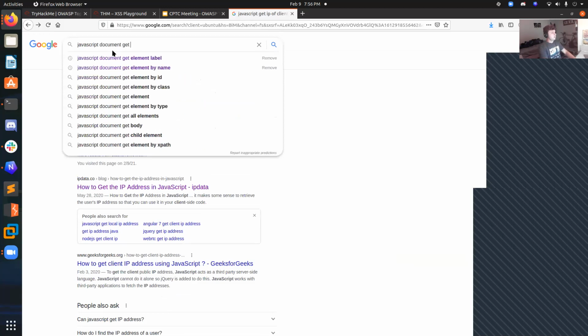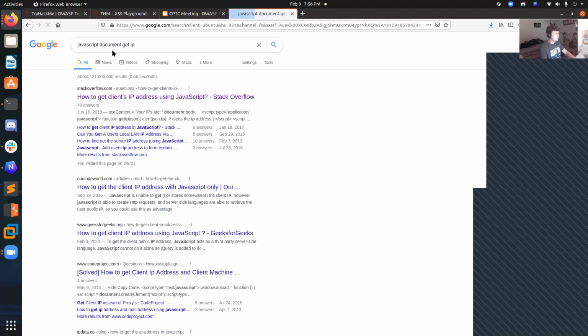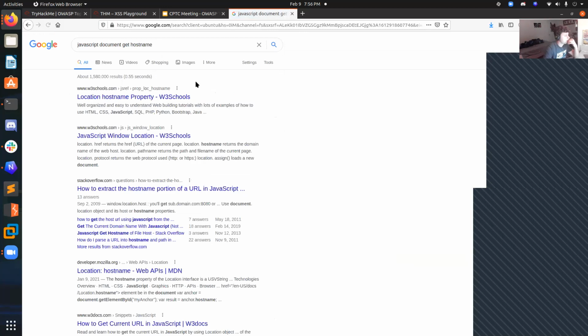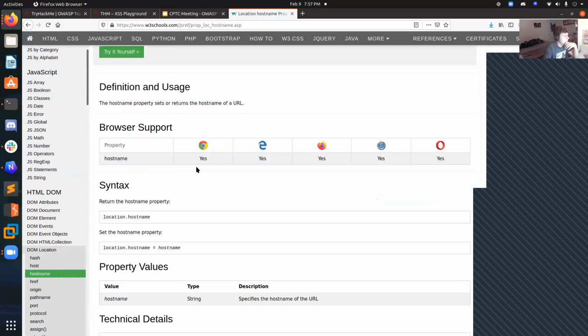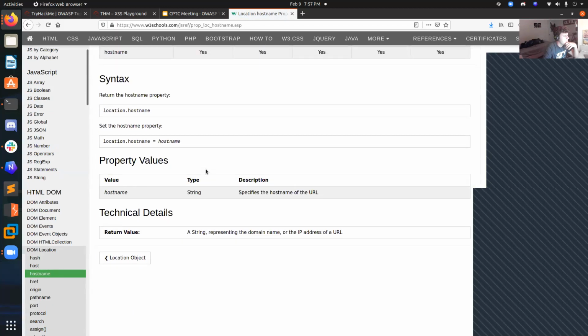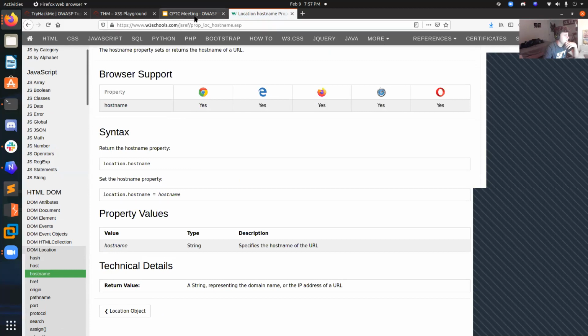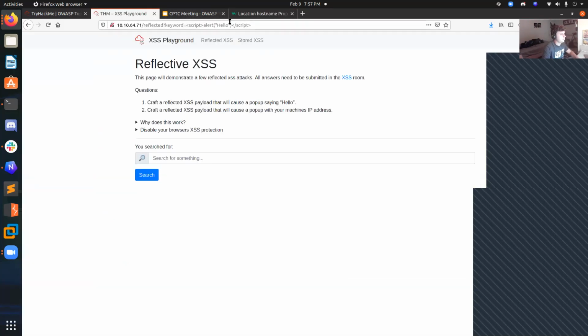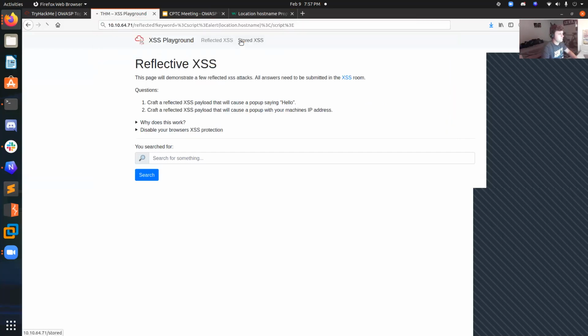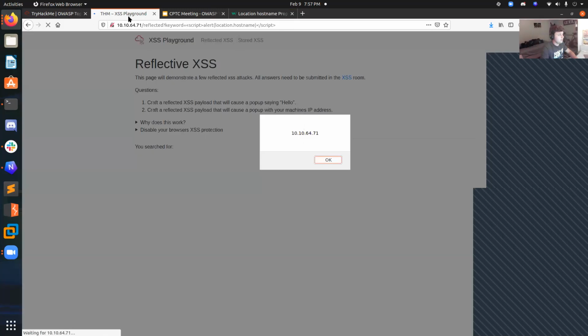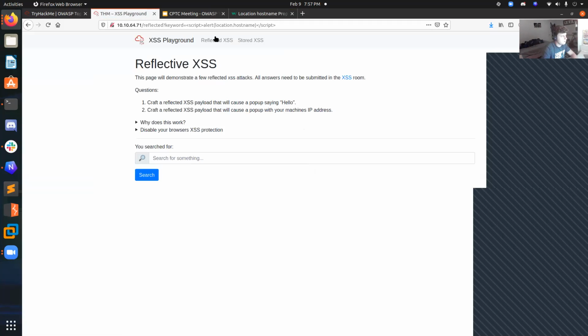JavaScript document get IP, get hostname. Okay, location hostname. Returns the hostname of the current URL. Let's try location.hostname. I'm not sure if that's right, but we'll give it a go. Doesn't hurt to test. So instead of hello, we're going to do location.hostname. And we get an IP, but I think it's the IP of the website, not our IP address. So that didn't work. So hostname is the right parameter, but not looking for location.